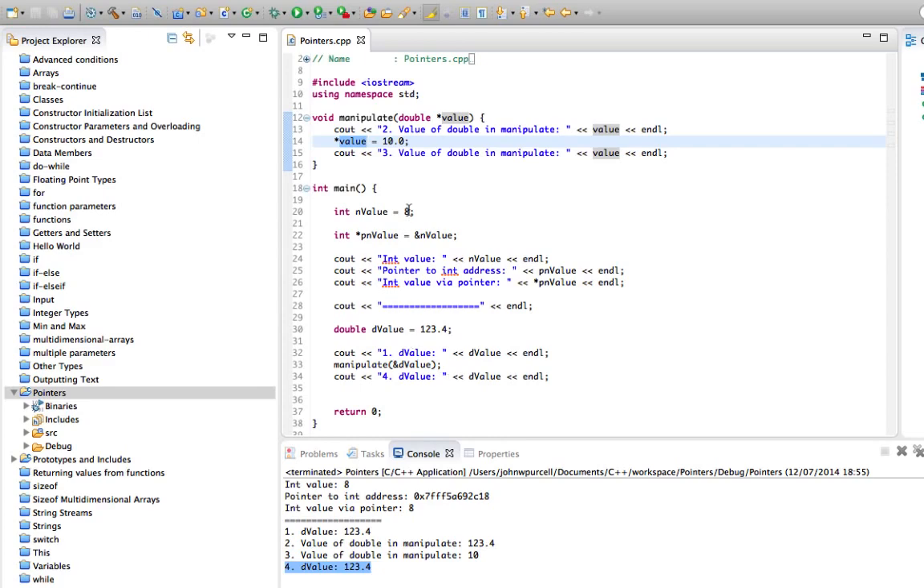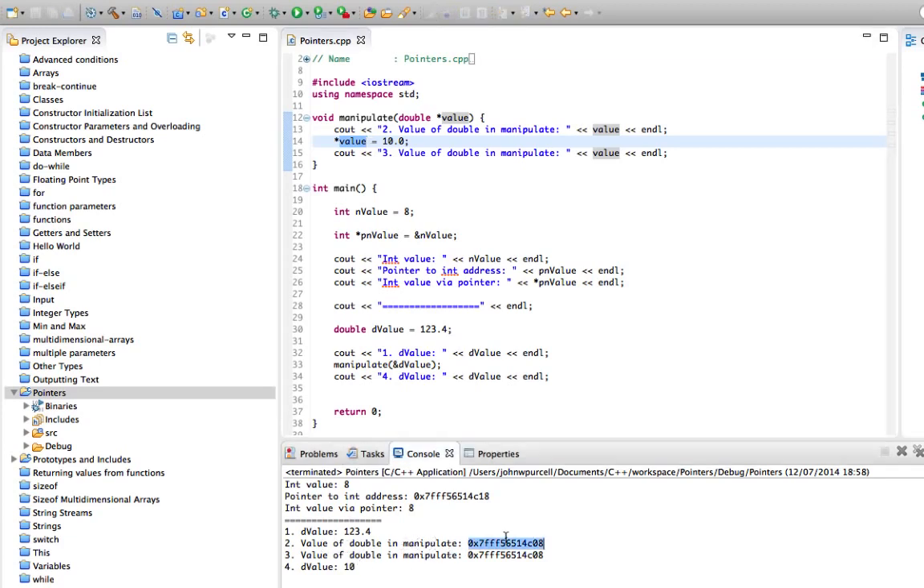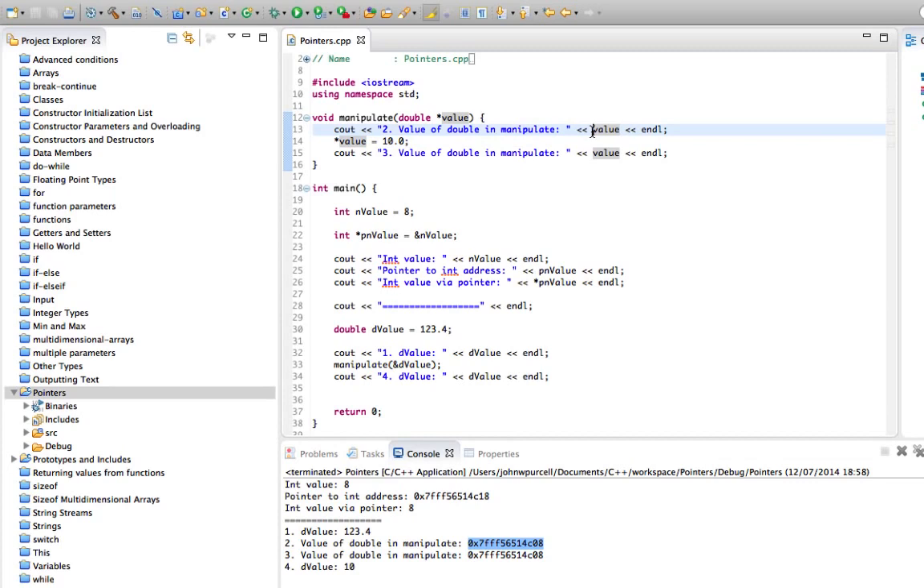Now, I think we can try running that. Let's try running this. So now we see that I've got the value of double in manipulate, and we've got the memory address. Let's change this to dereference the pointer as well. I should have probably called it p-value really, just to emphasize that it's a pointer. I think that'll make it a little bit clearer. Let's do that. And now let's save it and run it.